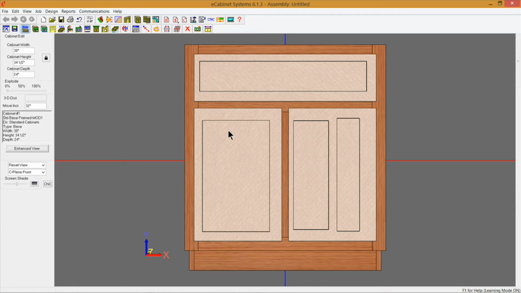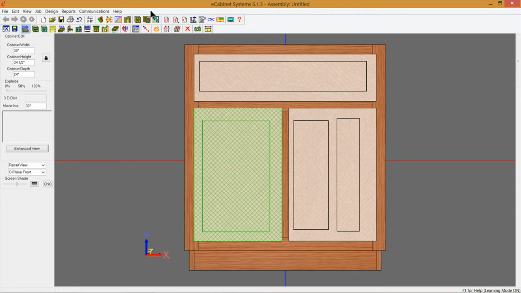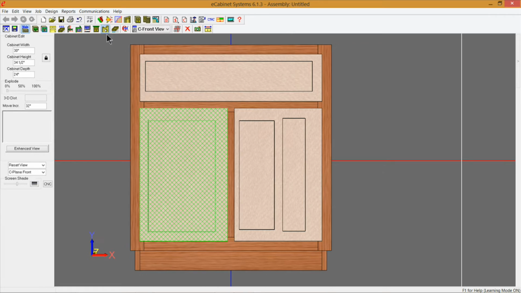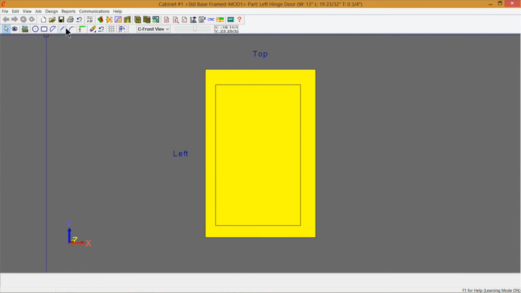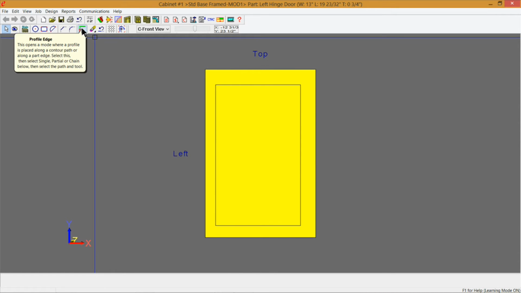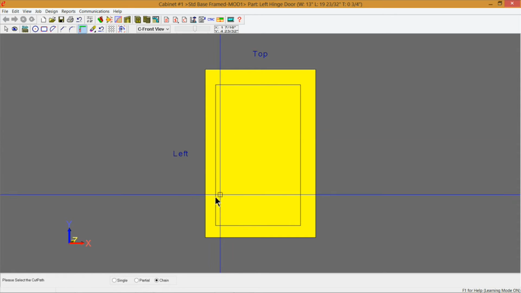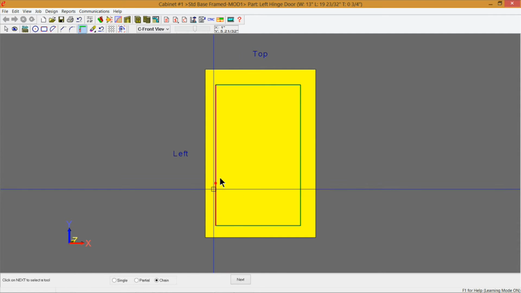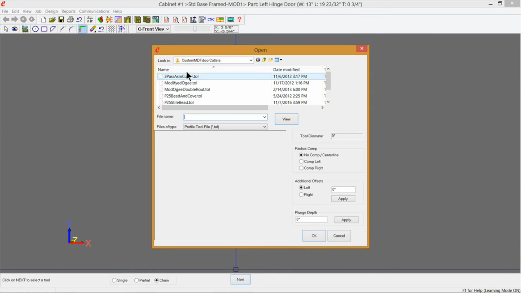But I always try to remember to go ahead and put my profiles on as I'm going. So what I'm going to do is, I got my first door here. I'm going to select this icon right here, profile edge, and I'm going to select the edge of my pocket right here, and you can see it highlights this in green. Now I need to click next, and I need to find me a cutter.